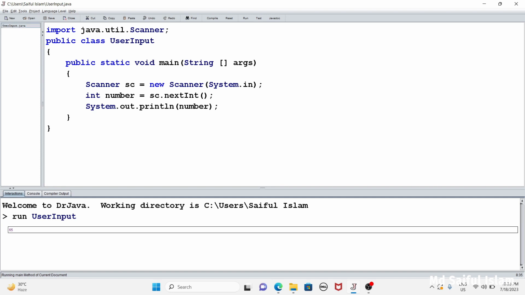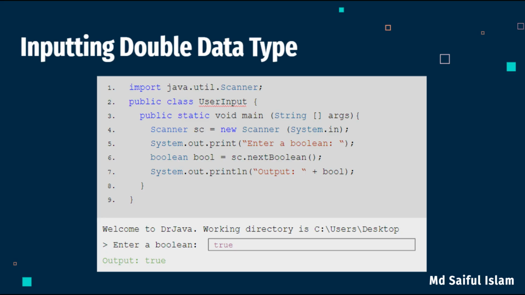If we take a look at the next slide, we will see that the Boolean data type is being taken from the user, and in this case we are using sc.nextBoolean. So now we can take the input from the user conveniently.